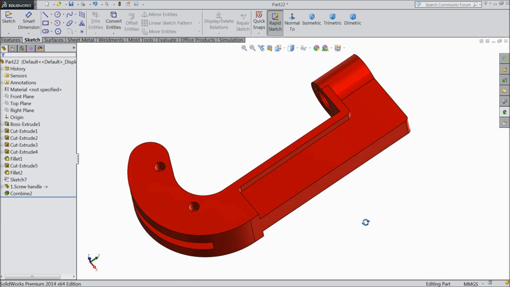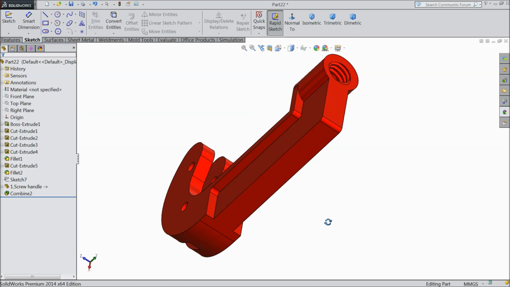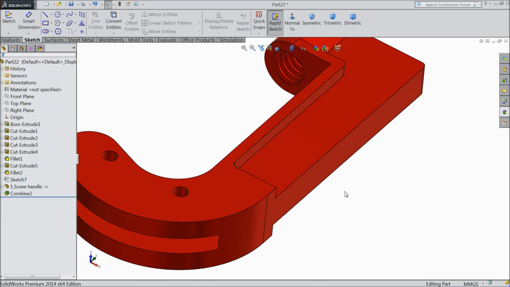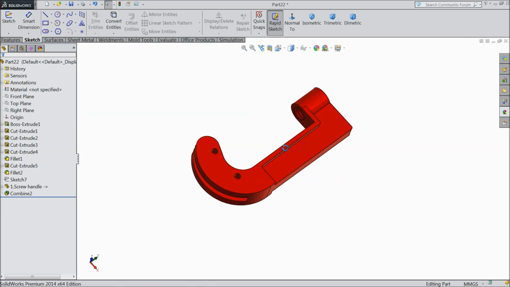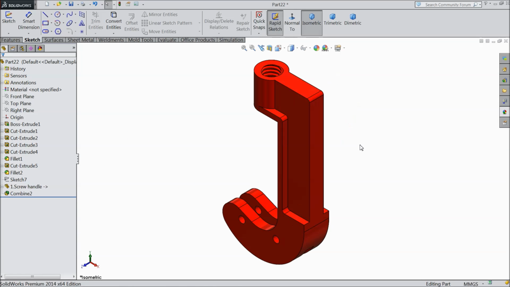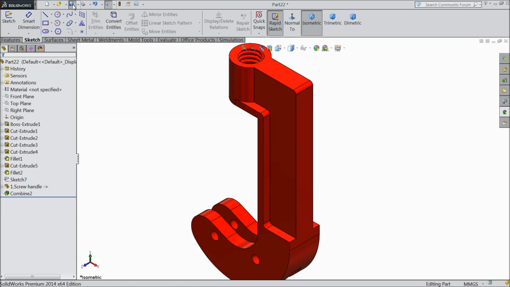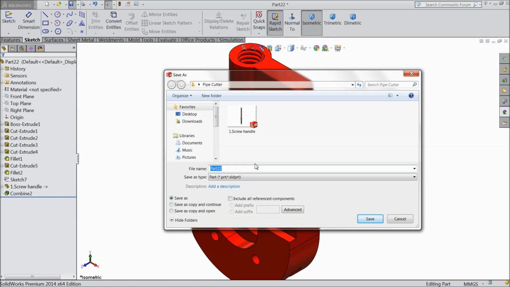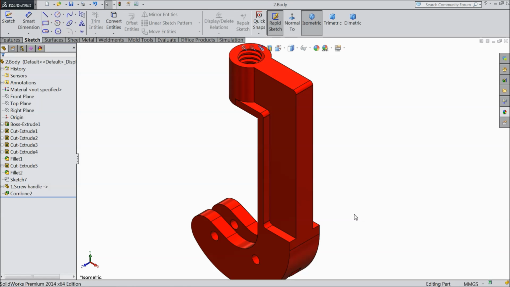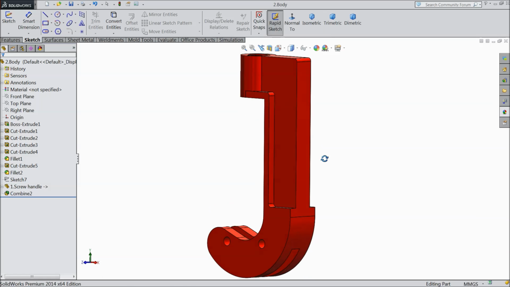Okay, this is quite better and good looking color. So this is the shiny color. It is the body for our pipe cutting material. Now save this part 2, body. Let's move to the next part.